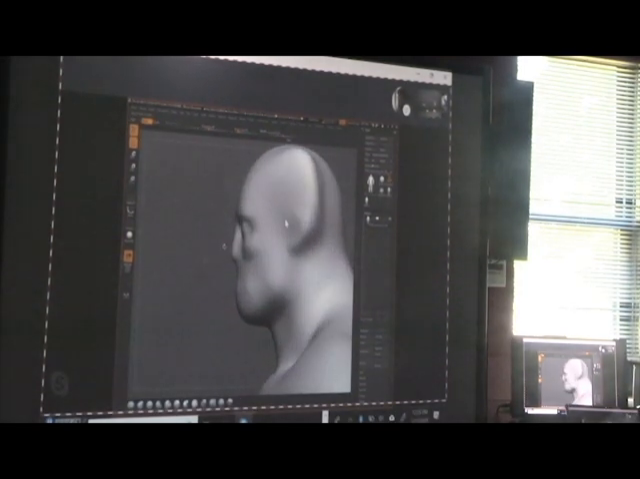I wanted to kind of go over here and bring his nose out. Grab his nose and bring him down.